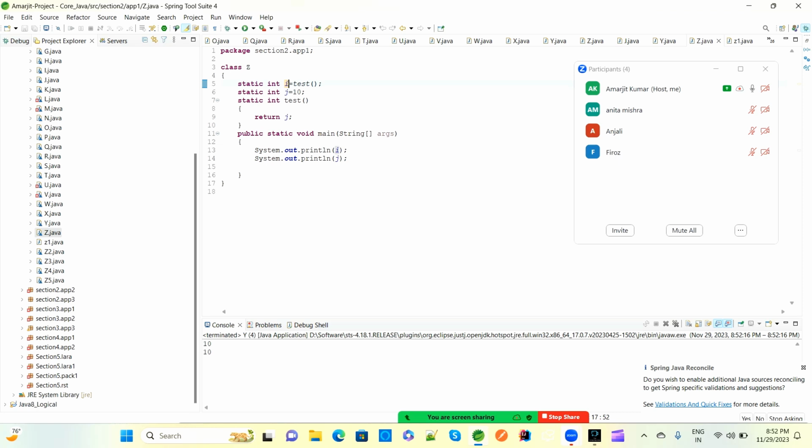If you run this YZ program, i equal to test. So this test gives 0, 10. Okay, and Z1, if I print here, Z1 has this test method. This test method has a return type. I think there is some issue while running this, so it is not showing the correct output here.